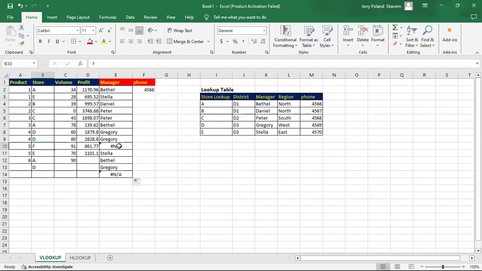Because F is not in the lookup table, that's why we're having NA. So what if I change this F to A, for instance? We can see that the value is going to change and it turns out better. So the lookup function helps us to look up stuff. It helps us to look up a value from a particular lookup table, and then we can use it to populate whatever information we want to populate. So that's exactly how it is used.